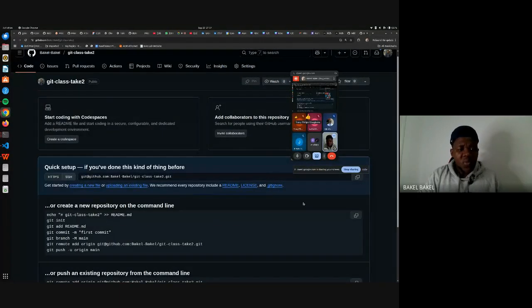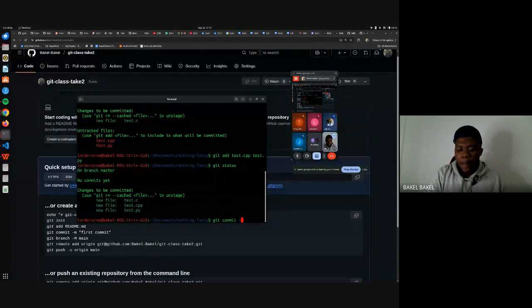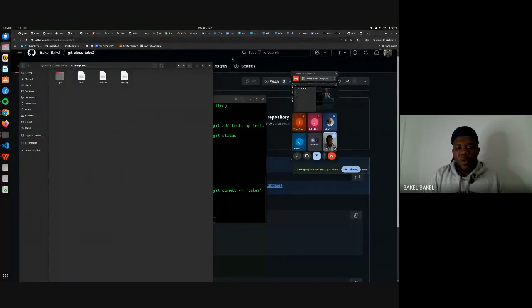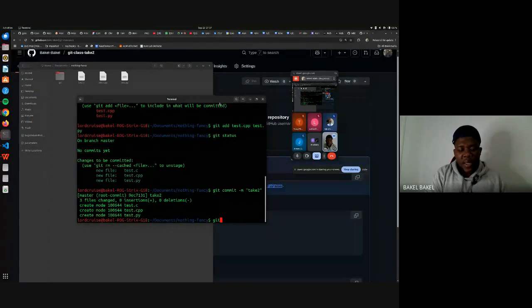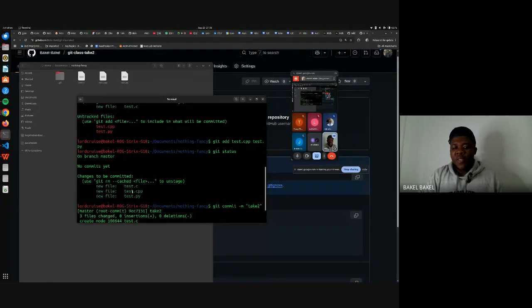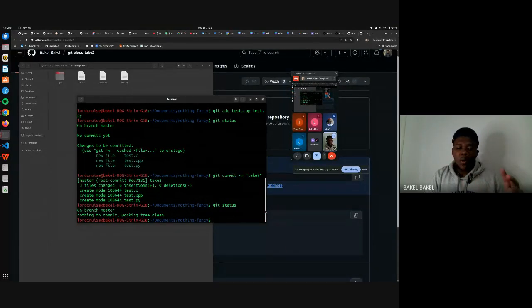So where was I? Good, I'm at git commit. Git commit with a message. The message I would put is hello, take 2. Now we've committed it. If I now do git status, like I said earlier, you can see the working tree is clean. All the files, everything has been committed to the local repo. So after git commit, everything is on the local repository.